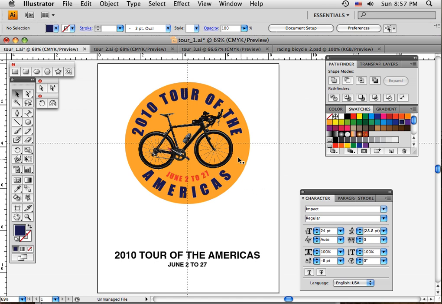Now, this is what I want you to do, is to use the bike, use the 2010 Tour of the Americas, June Tour of the, and put it together in such a way that it's beginning to show your ability to make the circular letters in a design, and then place them together so the elements begin to work, and then choose colors and choose things that makes it work for you.